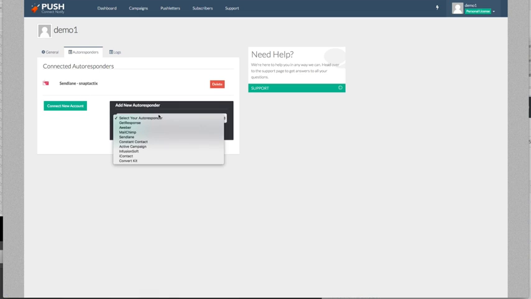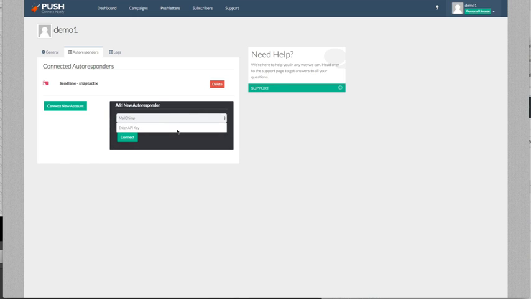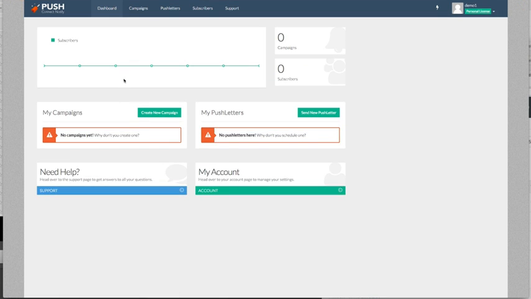Now, we're connected to 9 of the top autoresponders: GetResponse, Aweber, MailChimp, SendLane, Constant Contact, ActiveCampaign, Infusionsoft, iContact, and ConvertKit. You can set that up simply by clicking on exactly what you want to do and following the simple settings. Once you're set up there, you can go back to the dashboard and create your very first campaign.